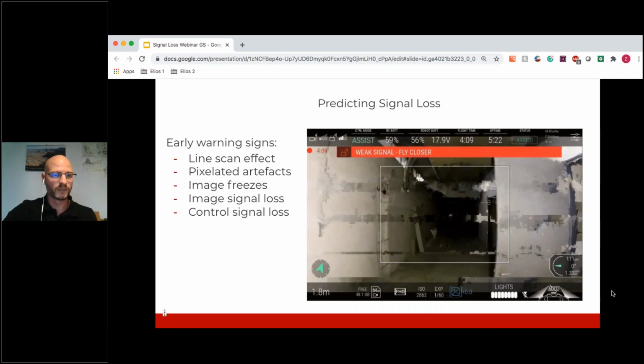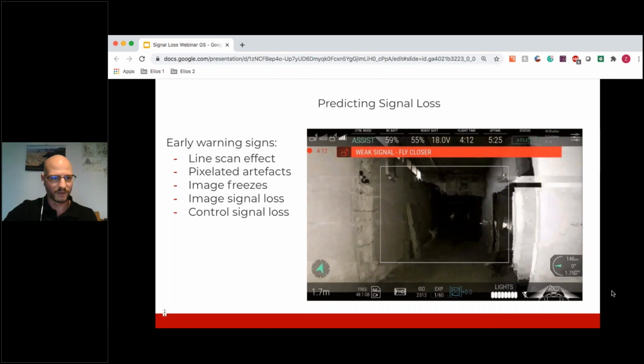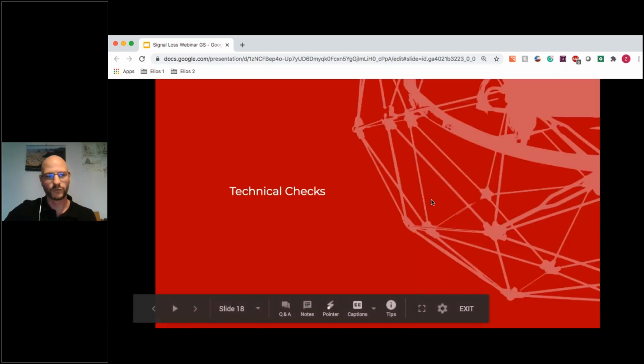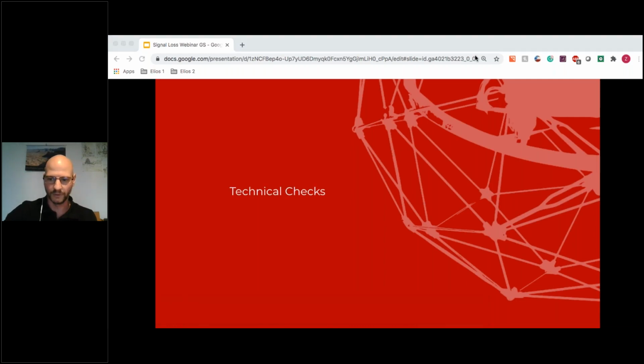That's pretty much it for the environment and radio propagation theory. Since I'm closely involved with customer support and some of the technical issues that people have in the field, I'd like to go through some technical checks that you can perform before critical missions to make sure that your equipment is in order, just to avoid signal loss due to malfunctioning equipment.